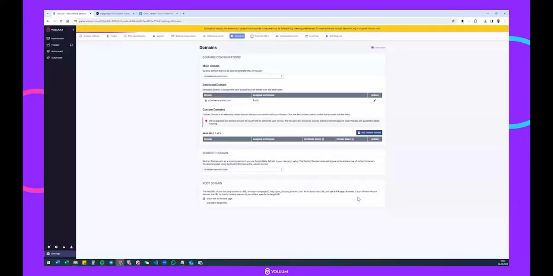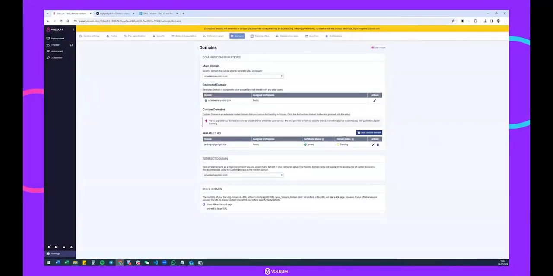If I now hit done on my Volume panel, you can see that the certificate is already issued and we are waiting for all the servers to propagate the data. So once it's verified, we can start using our new tracking domain.